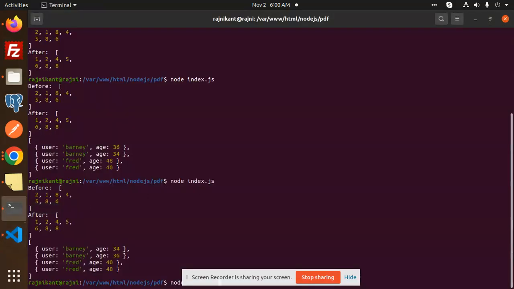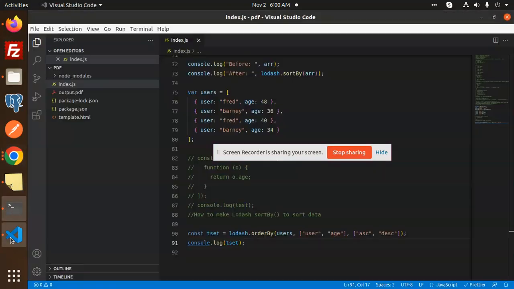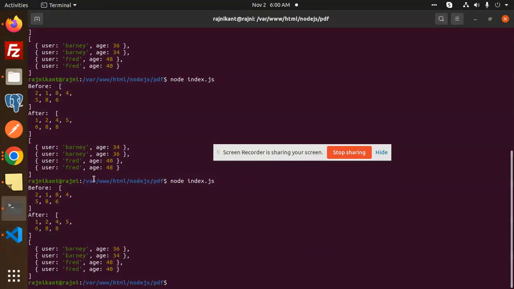So let's run. So here you can see Barney, Fred. It's supposed to be, let's see, user should be ascending. Let's make it descending, right? Descending. So currently it's Barney, Fred; Fred should be coming over here. So you can see that now Fred, Barney at the last.